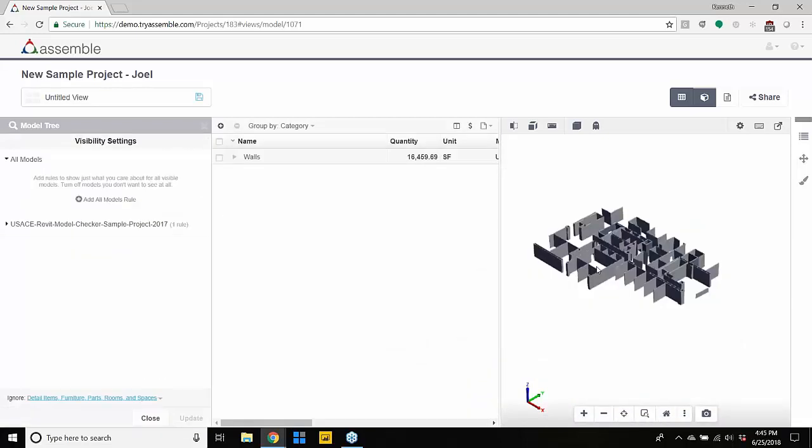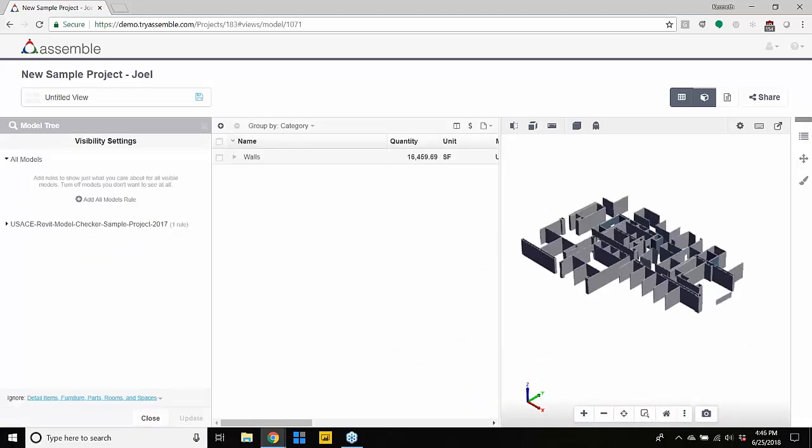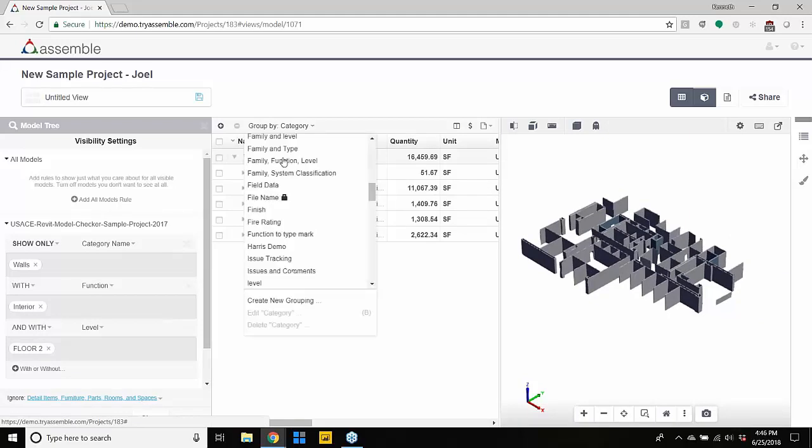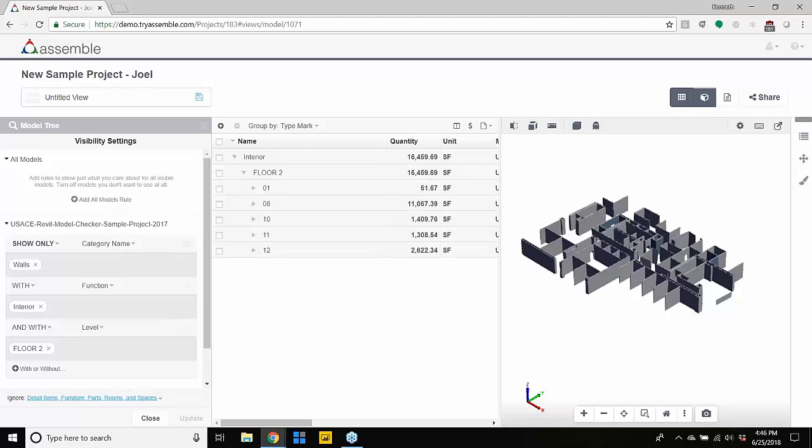And now that that rule is created, it will only show us those common properties. And then this could be further broken down into something like type mark. So we can make sure that each of these walls is within the correct mark and get those quantities at a glance and know that we're only going to be working with our interior second floor walls based on our model information.